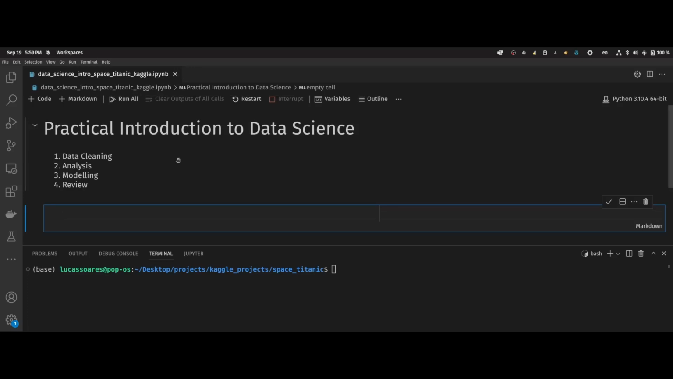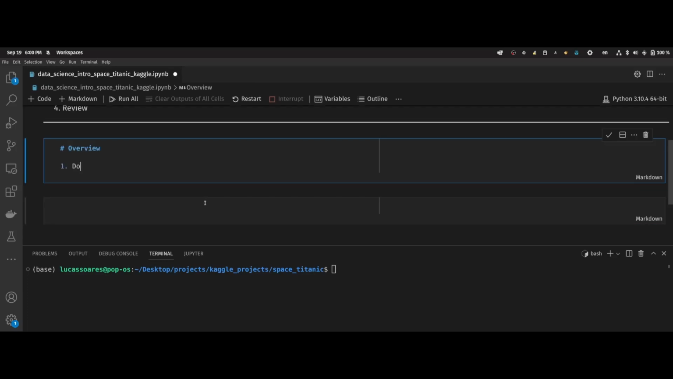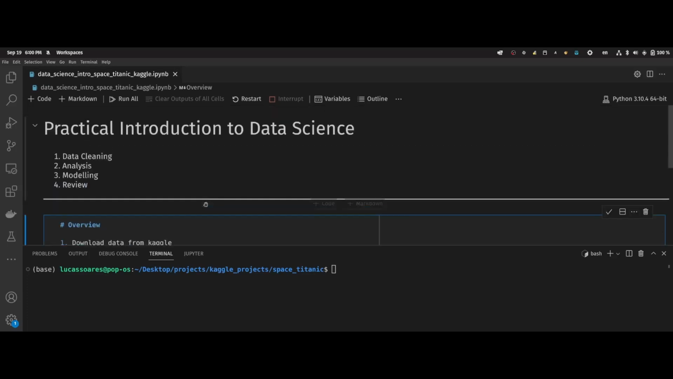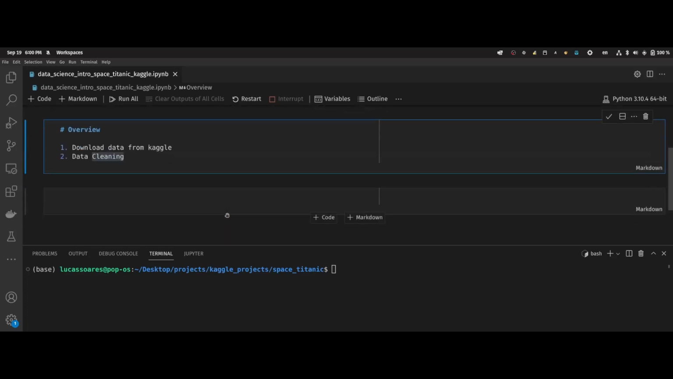And I think that this data set is a great way to get started. This is an overview of what we're going to be doing today. First we're going to download the data from Kaggle. Then we're going to clean the data, doing a little bit of data cleaning.